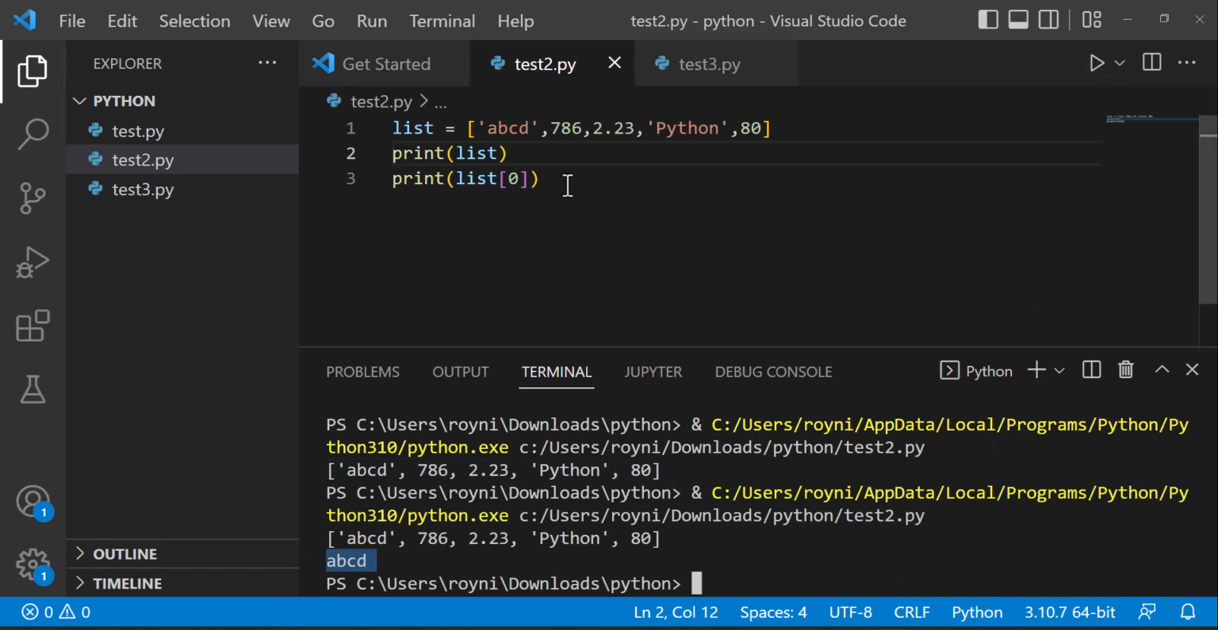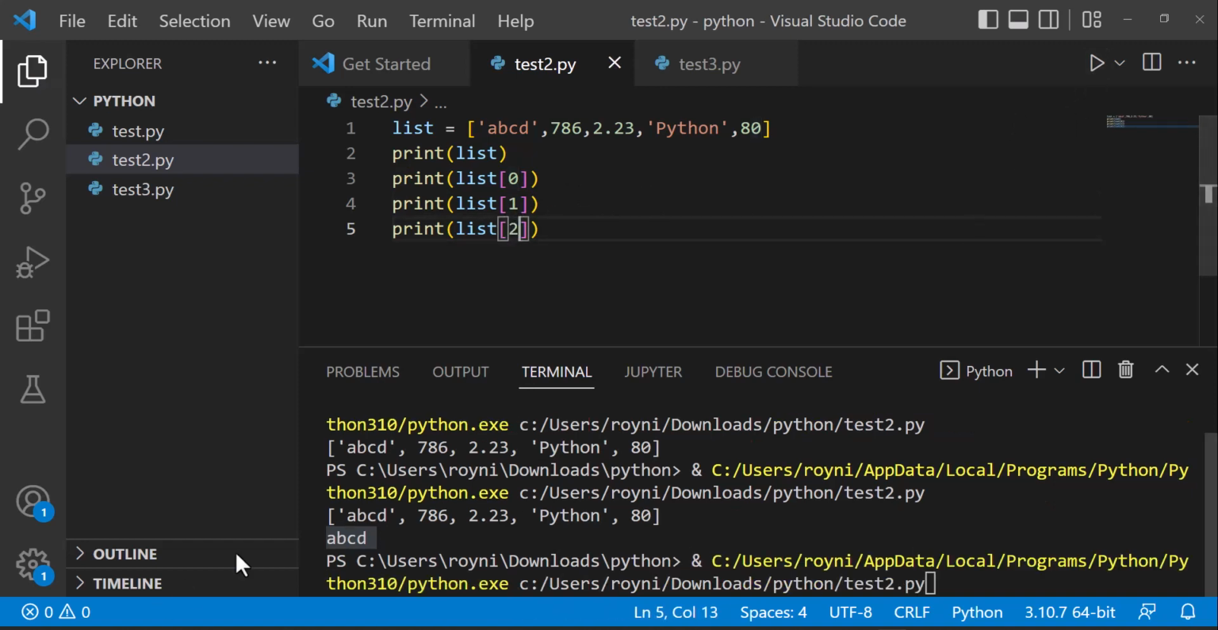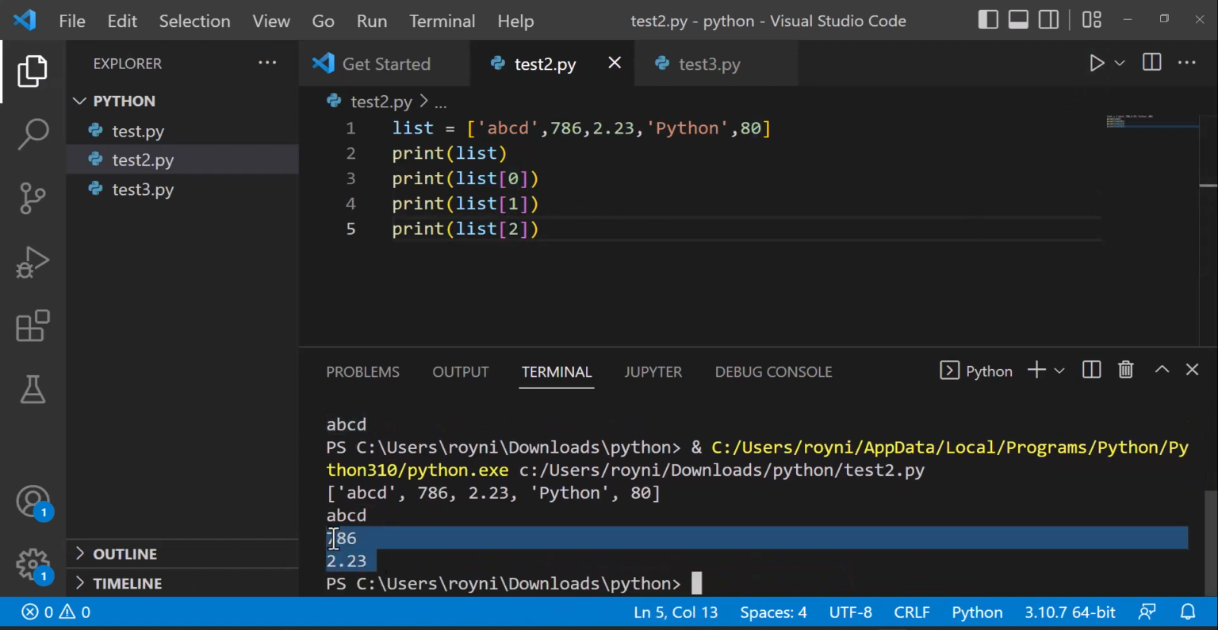Similarly, you can print index 1, 2. At the 0th index ABCD, at the 1st index 786, and at the second index 2.23. See.